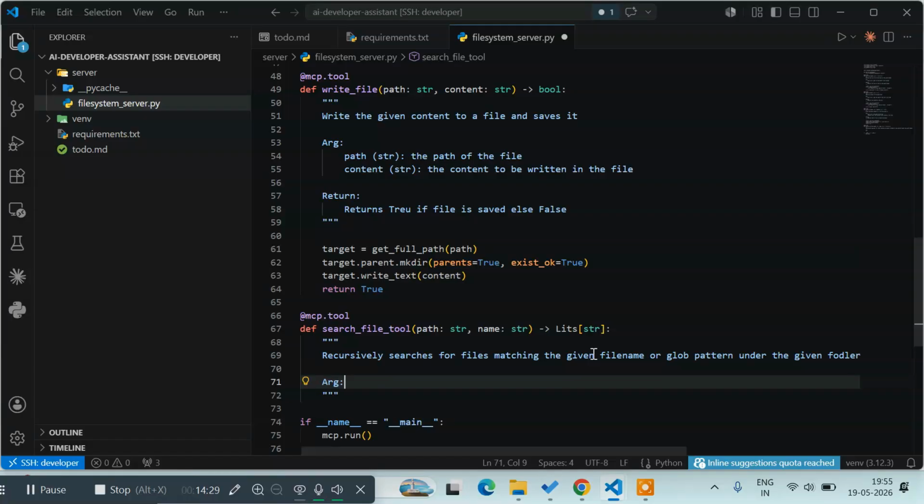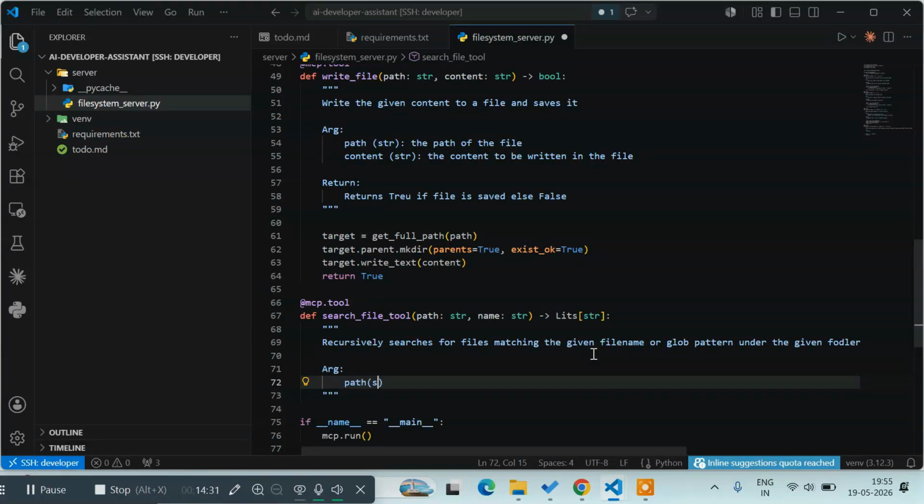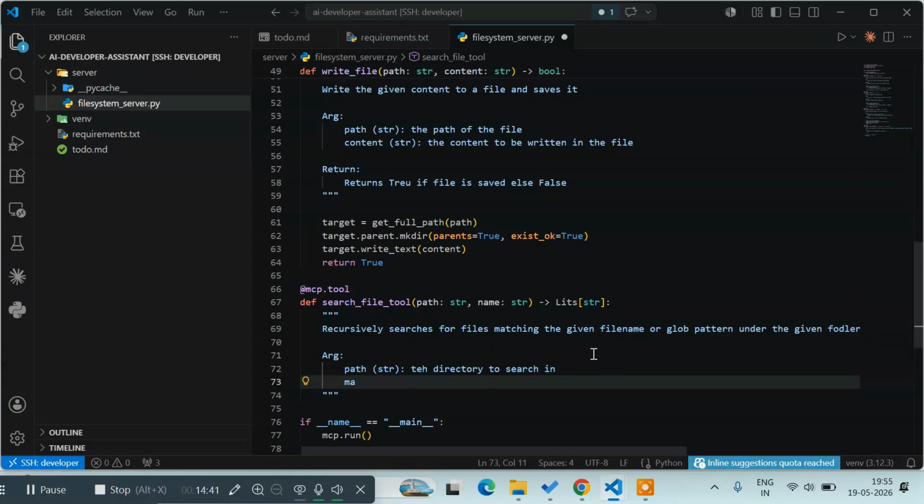Now we have to type the args. So arg is path. This is of type str: the directory to search in. And then the name, you can also call it file name if you want, whatever. So we can say: exact file name or a glob pattern.